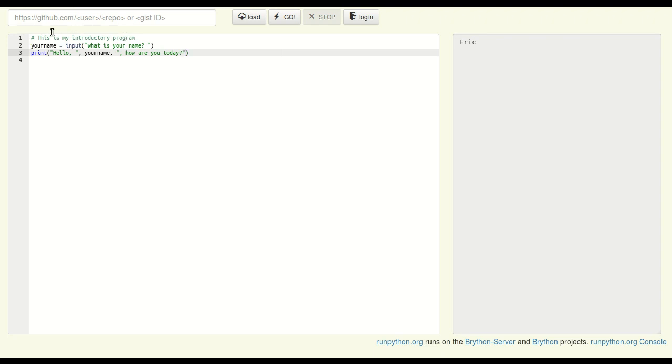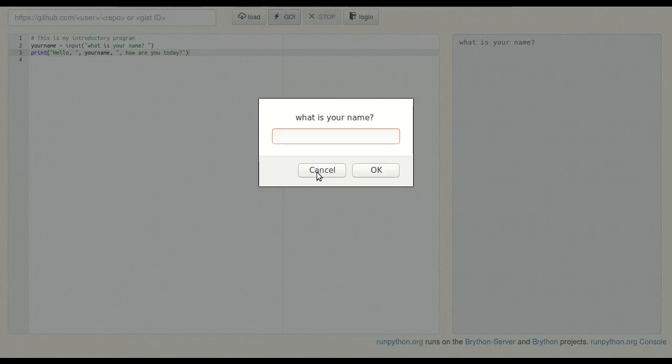So it's very interesting. Your name equals input, what is your name? Print hello, quote, comma, your name, comma, quote, comma. It's a lot of commas there. It's very confusing. So you wonder, if I run this program, is it going to print all this junk on the screen? Well, let's see. Go. So I've got a little box that popped up. It says, what is your name? Obviously, I'm going to write my name, Eric.